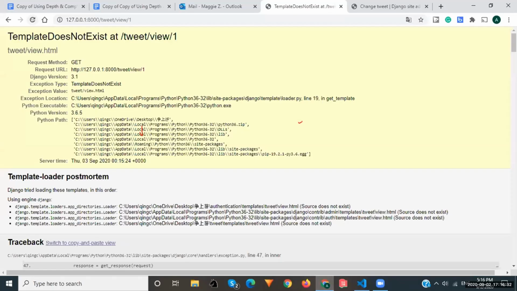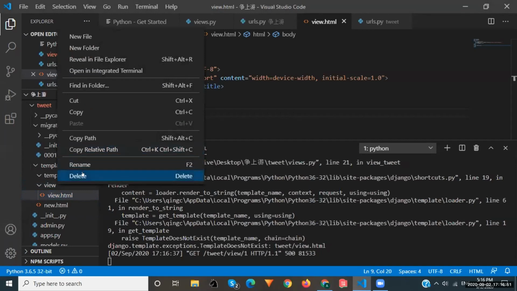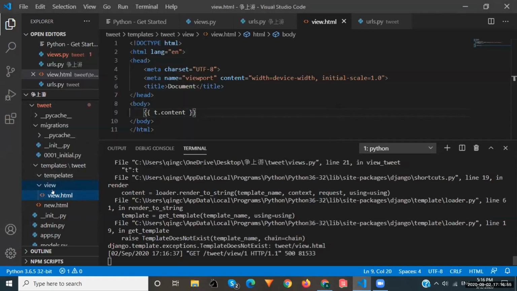Now I refresh. Oh, great. It still says template does not exist. And why did I just create a view folder? Oh yeah, why did you? No, delete. No, don't. Move the views.html to the tab.